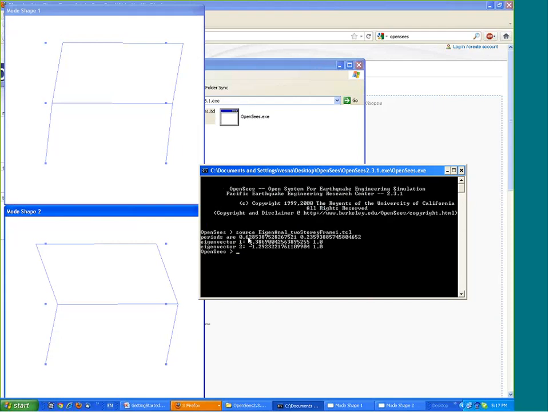I'm going to see on the screen the periods, the first two periods that are 0.62 and 0.23. I'm going to see mode shapes, mode shape 1 and mode shape 2. And at the bottom of the file, I also asked OpenSees to print on the screen the first two eigenvectors.